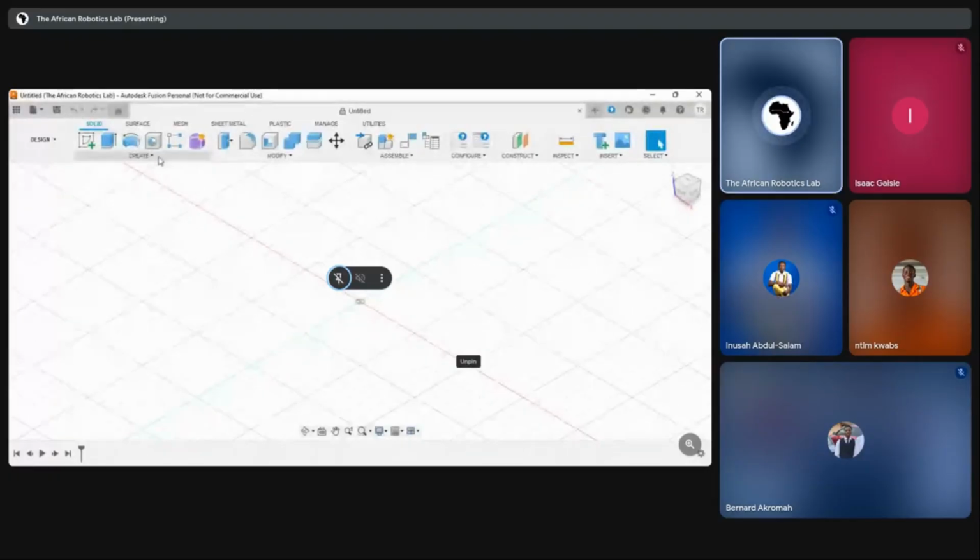When you press on the create button here, we are able to see all of the create tools down here. So we can see something like create a cylinder, create a sphere, create a coil, create a pipe, all of these tools in here. Great.